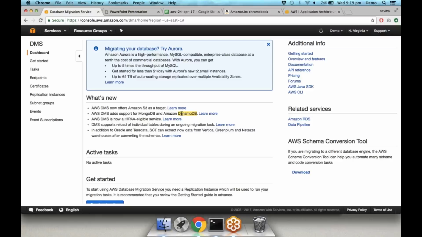And as far as the source is concerned, they have Oracle, Teradata, and other types of products, warehouse type of products as well. Okay, I think you can also migrate to Redshift. It's not mentioned here in what's new, but you can also migrate into Redshift in addition to migrating into RDS. So RDS, Redshift, and DynamoDB, and MongoDB, if you're running it on an EC2 instance. All those things look like they are covered.